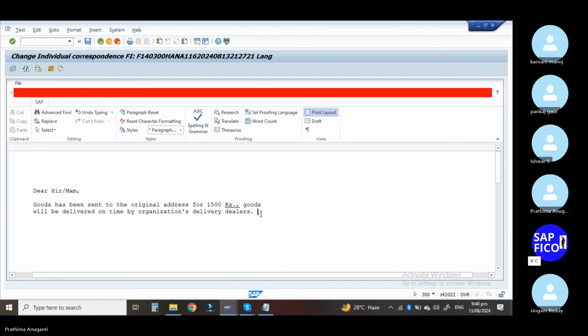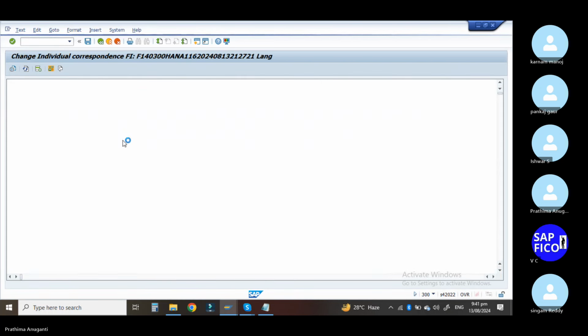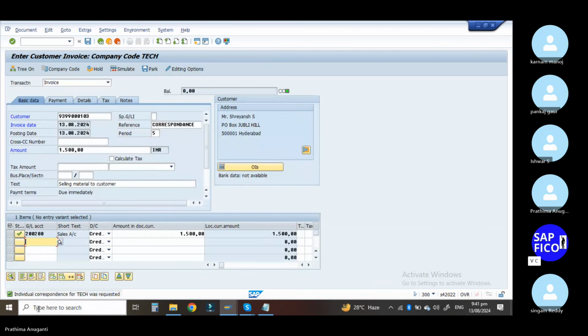Same thing, whatever we have entered: thanks for your business with us. Regards, your company code, or else your organization. Right. So go to the save button. This is the normal way you can post it. Come back, one step back. Now go to the save button and save it.